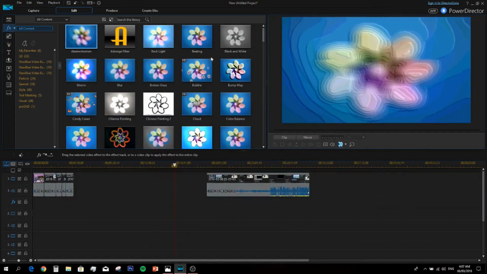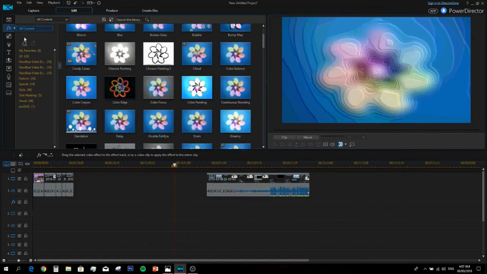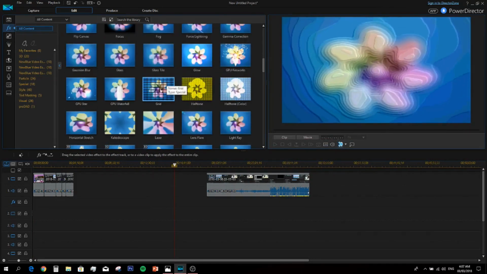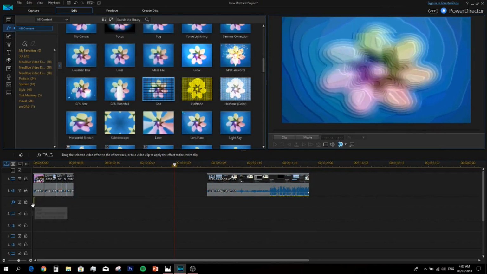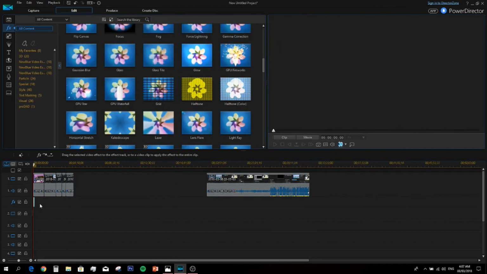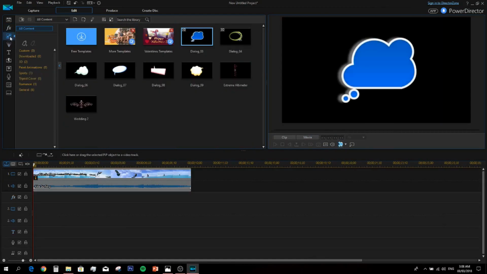You can put your effect here in this table, this panel. See, just like this. The next one is the PiP object.